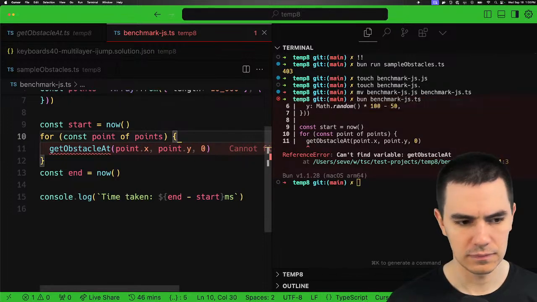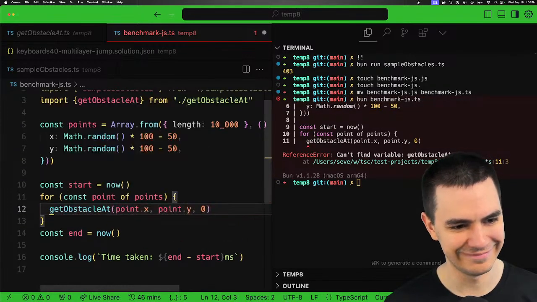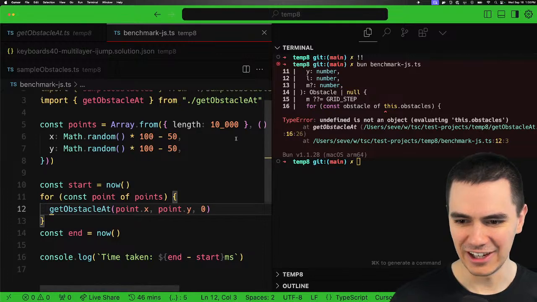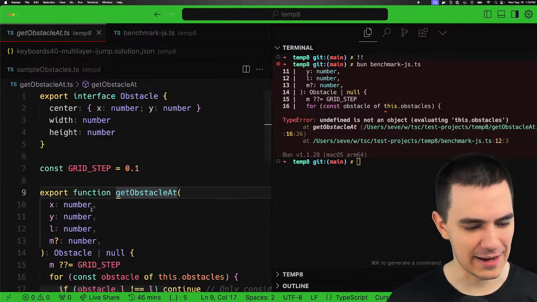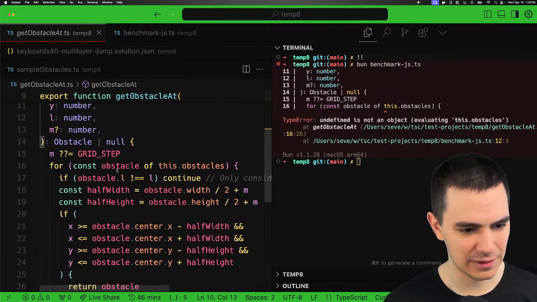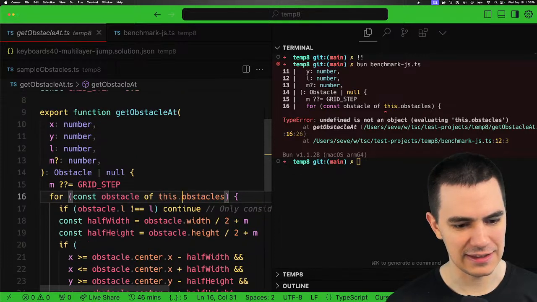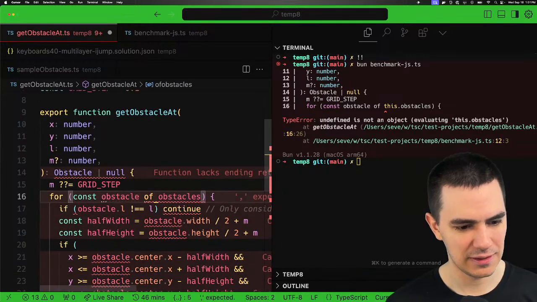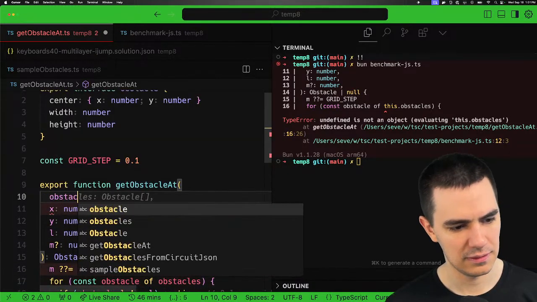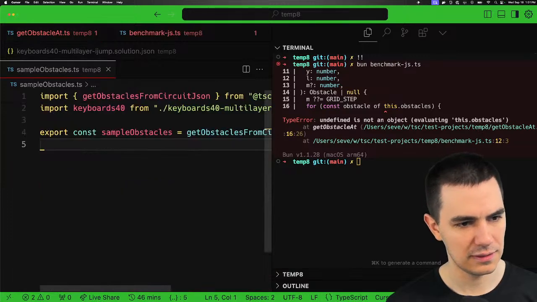I forgot to import. Undefined is not an object. Evaluating this.obstacles. Okay, I did something very wrong. Yeah, you need to take the obstacles as a parameter here.